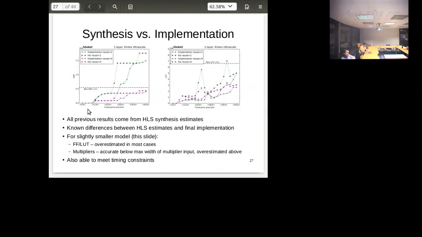Okay, and then one final word, which is something useful to note when using a tool like HLS, is that all the plots that I've shown previously come from the HLS synthesis estimates, and there are pretty commonly known differences between the HLS estimates for resource usage and the final implementation. In general, the HLS estimates are conservative, and the final implementation will find ways to get rid of or save resources in the final design.